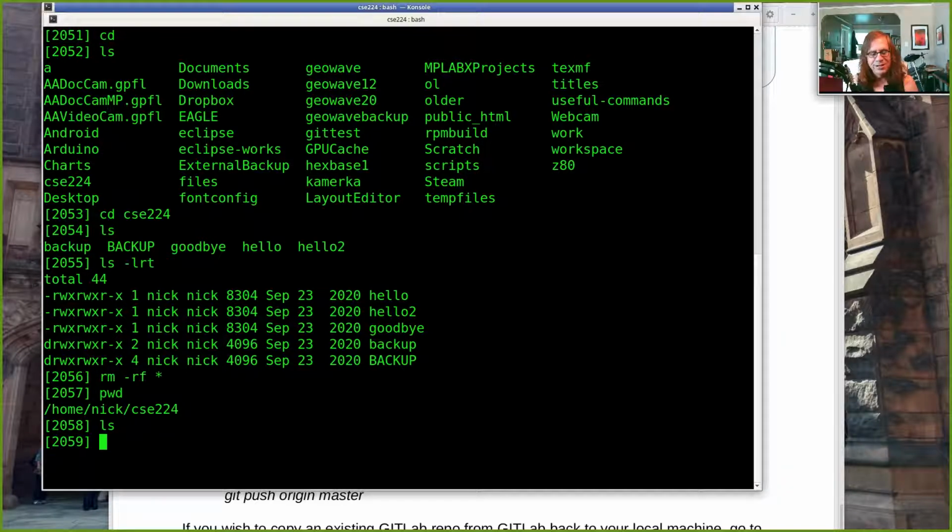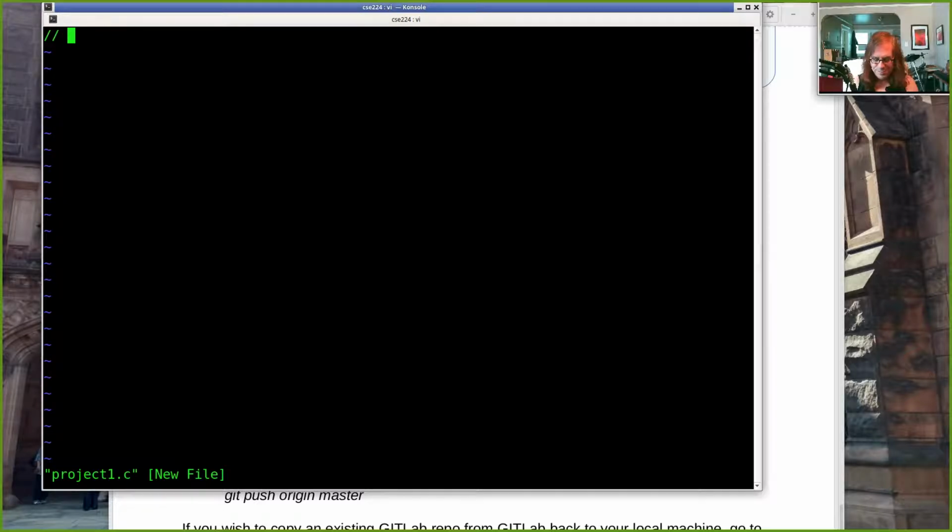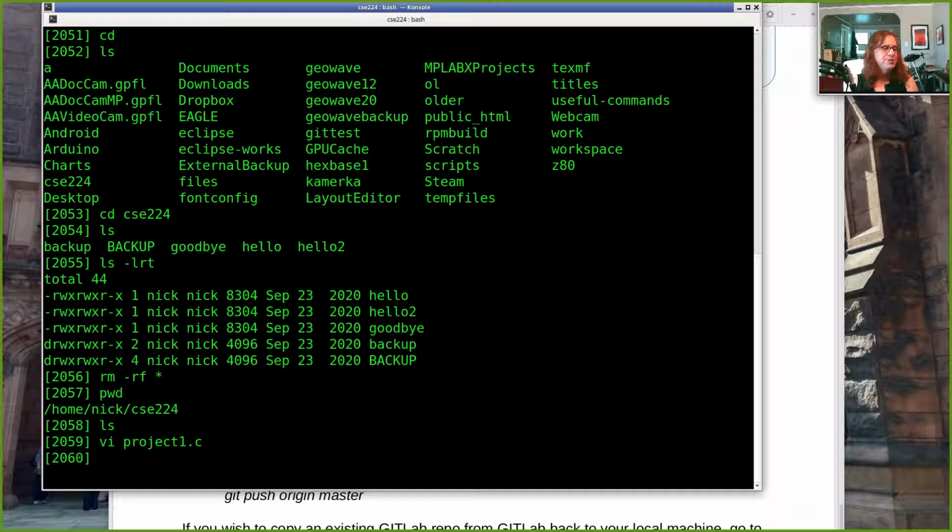All right, so I'm gonna make some files. So I'll make a file called project1.c. This is my project. All right, so here's one project that's going to be in my directory, project1.c.